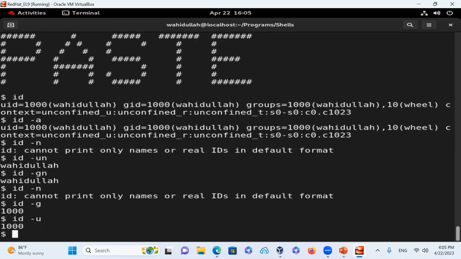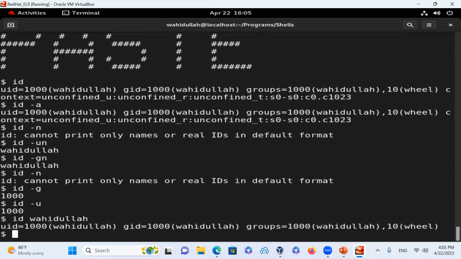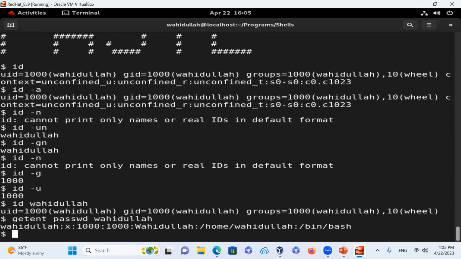So that's id, and then id with a username here, you can type in and it will tell you the same thing. There's also a command, getent passwd with the username. You could get that one also on Linux. And then some of the shell information, I'll show you at some point.